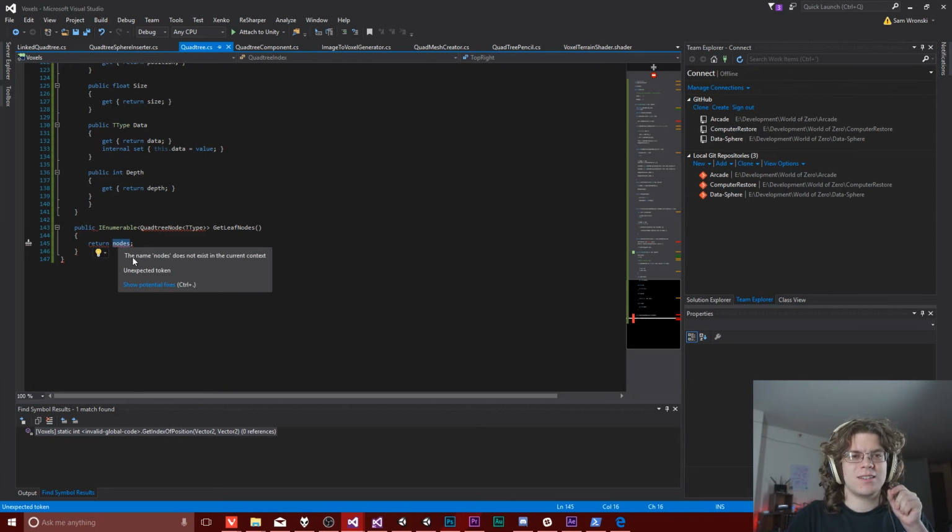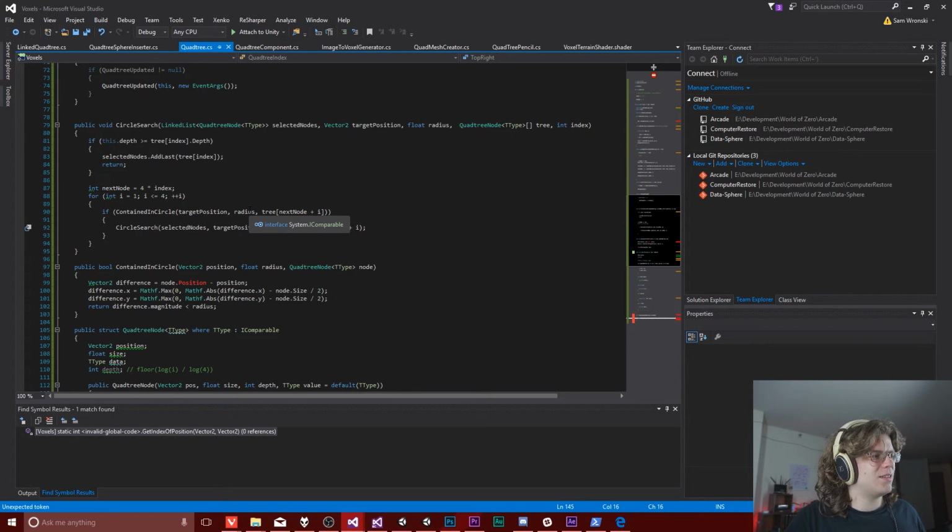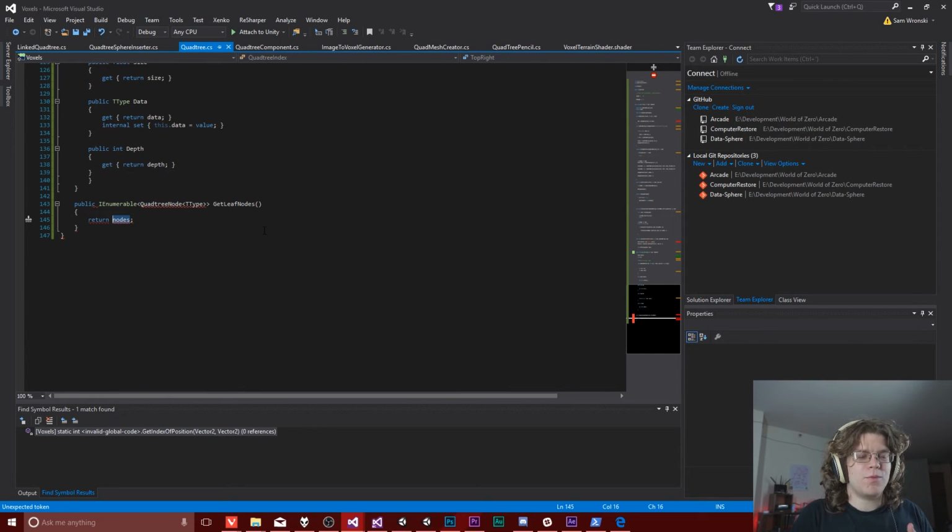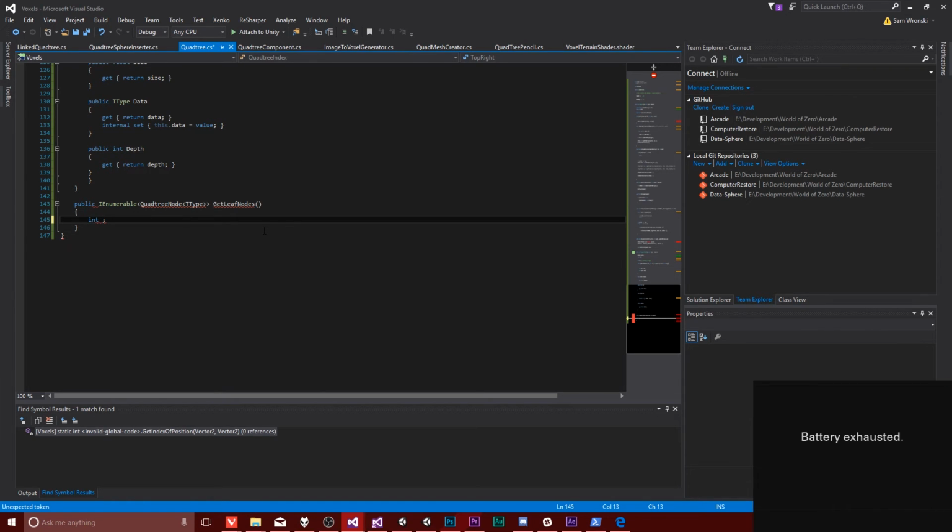So that leaves us with one thing we need to implement, which is our get leaf nodes, which actually is going to be hopefully simple. So what we can do is, based on our depth, we know we are going to have 4 to whatever power.